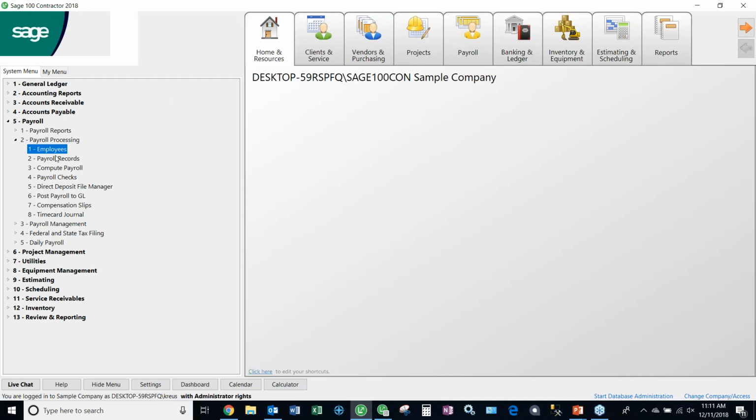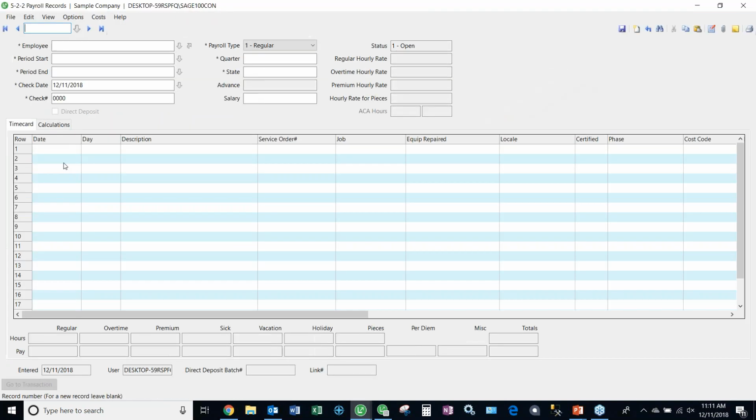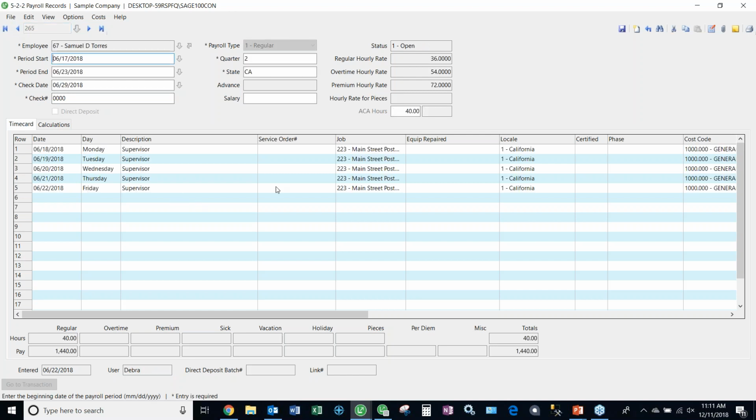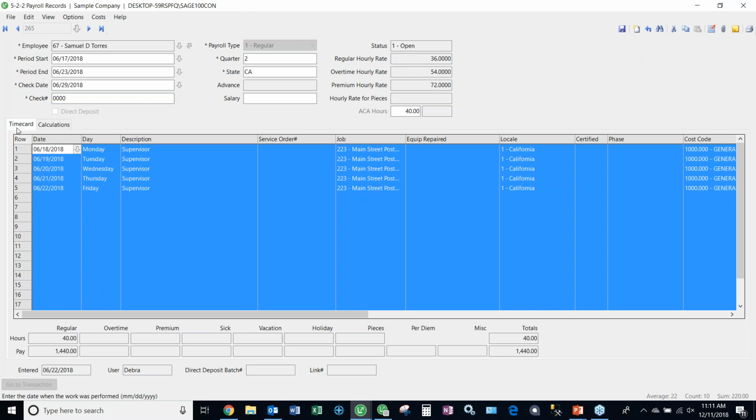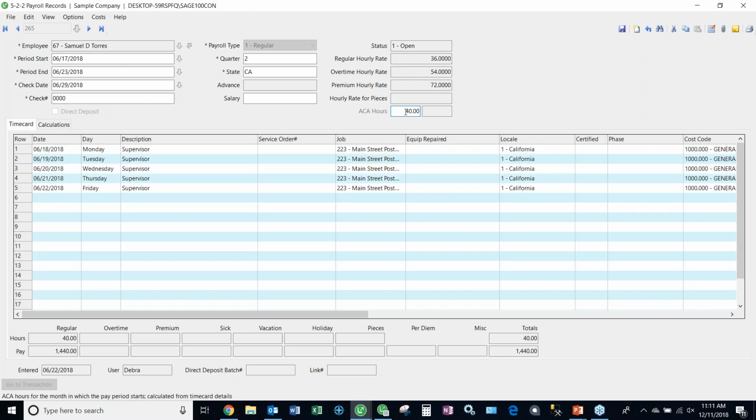Step two would be to go to the 522 payroll record screen and review the ACA hours that are recorded here. So you'll notice these two boxes on every payroll record. As long as you have time card data filled out, so on this time card tab in the grid, then Sage should calculate these hours for you automatically. You can see this employee has 40 regular hours, and that's the number here.